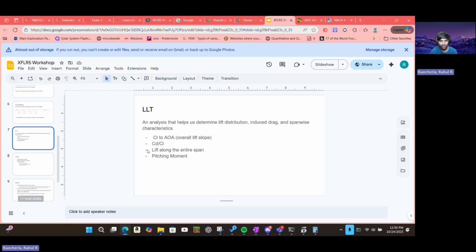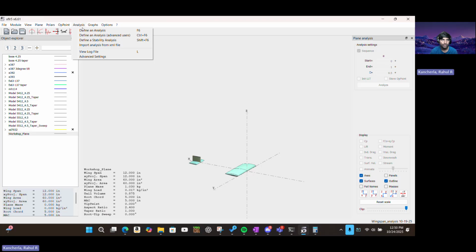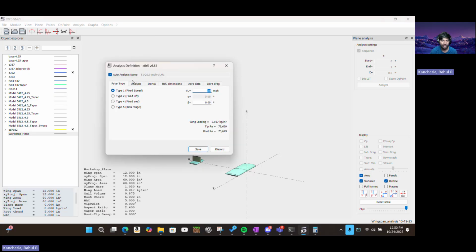And then LLT, that is the first advanced analysis. How do you do that? Well, before anything, you click save, right? You just added a master plan, means you need to save it. Analysis, define analysis, so LLT analysis. You want to say it's type 1 fixed speed, and in this particular case, not going to go terribly fast, 100 miles per hour. Analysis, you want to set to wing only.